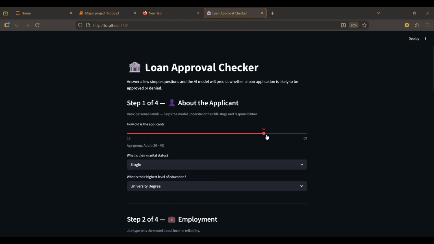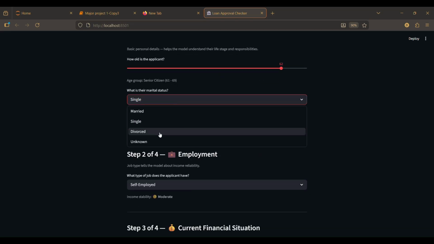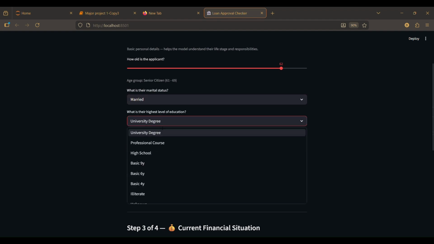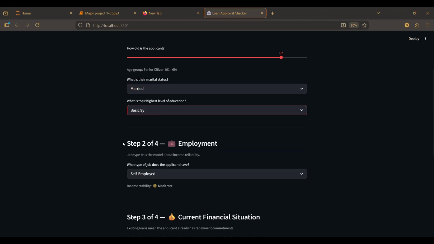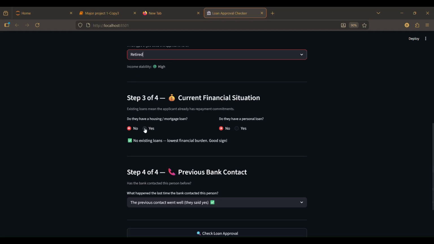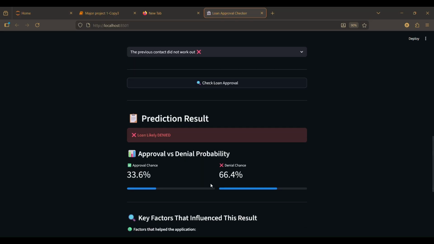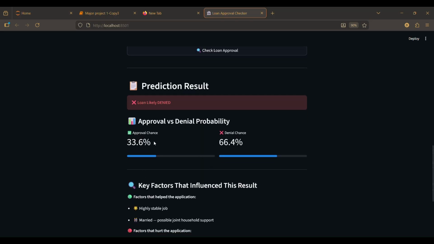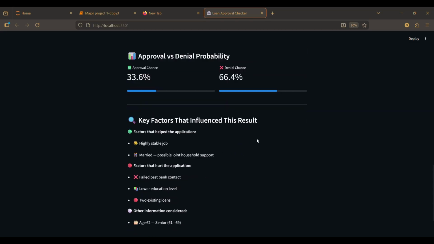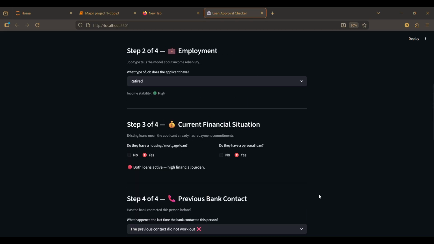Now let's say we have a senior citizen, and let's say he's married, and they have basic 9-year education. Let's say they are retired, and they have 2 loans to pay back, and the previous contact with the bank didn't go well either. So here you can see a 33% approval chance, and the loan basically gets rejected. And here you can see the factors affecting this. So this model is working pretty well.